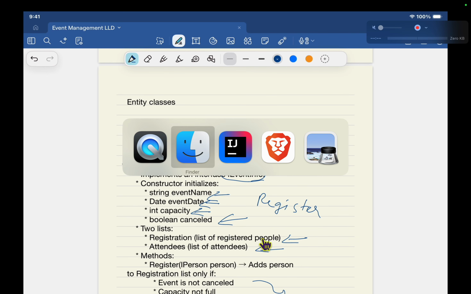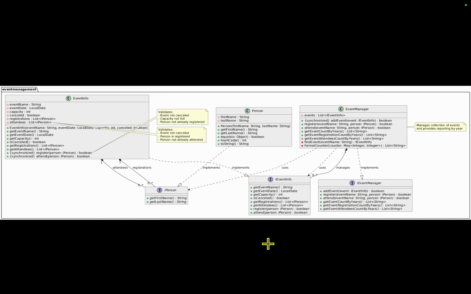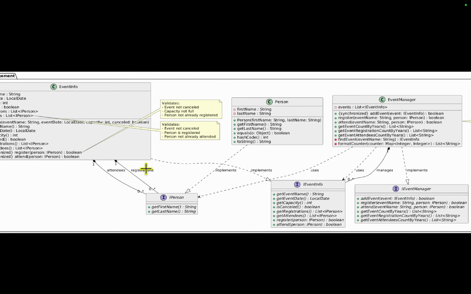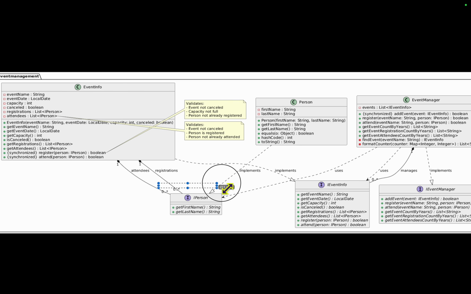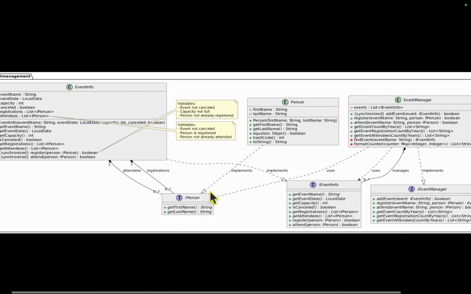Now let's try to move towards the UML diagram. In our UML diagram, we can see we have one iPerson interface, which will have getFirstName and getLastName methods, which need to be implemented by the Person class, which will have firstName and lastName variables, and here it is returning those. This is very simple. We have an interface which is getting implemented by the Person class.